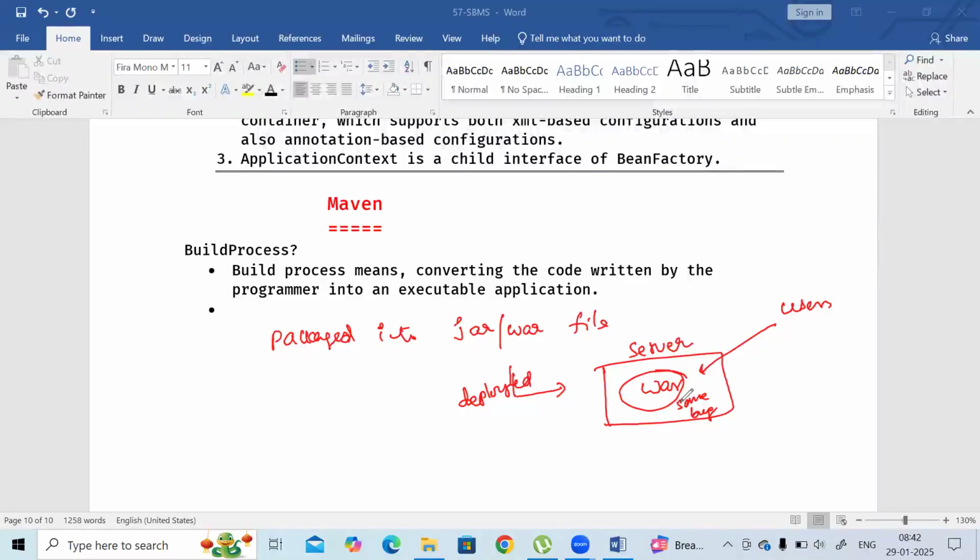If there is a bug in the application, then I go back to my source code and make some changes in my code. My question: if I make any changes to my source code, do I need to compile again? Compile again or not? Yes. Very good. Try to understand the point here.